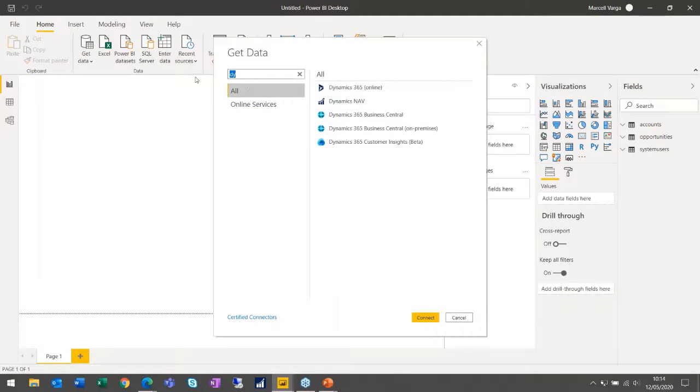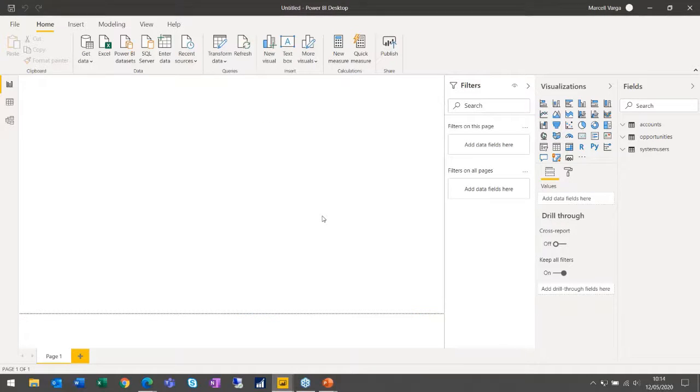Or, I'm not sure if anyone is using SharePoint, for instance. We have clients who are using the CRM system, but they're managing their projects in SharePoint, so you would be able to get SharePoint information in Power BI as well. So this is how you are able to connect Microsoft Dynamics to Power BI.